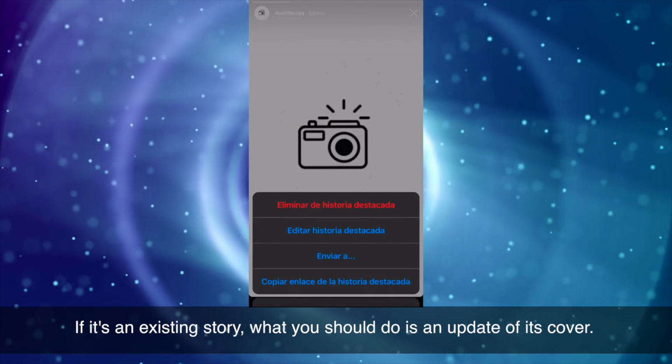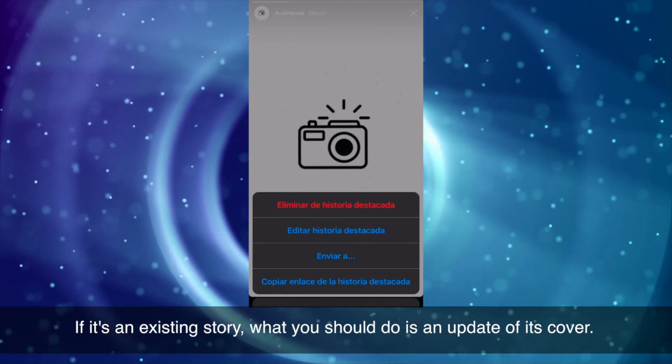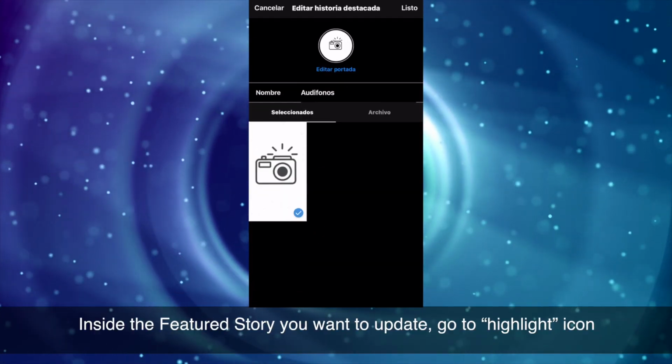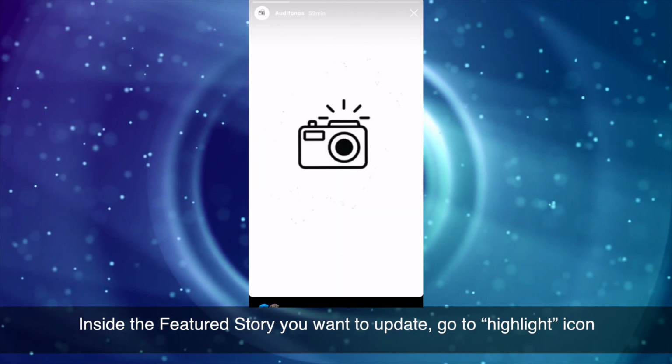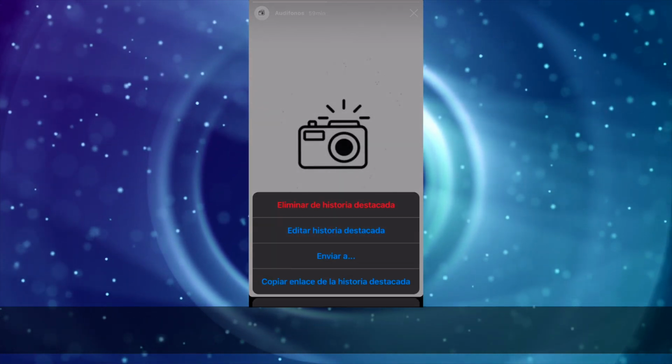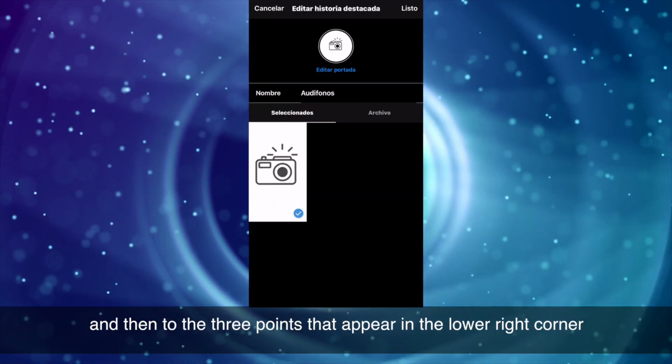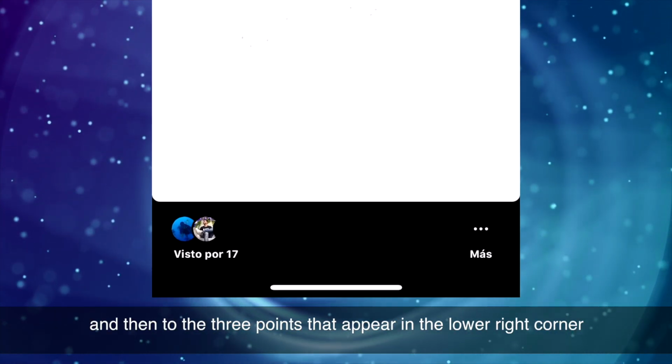If it's an existing story, what you should do is an update of its cover. Inside the featured story you want to update, go to the Highlight icon and then to the 3 points that appear in the lower right corner.